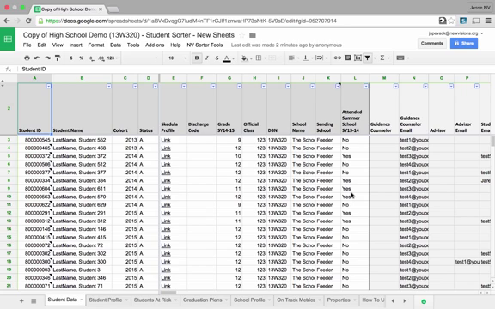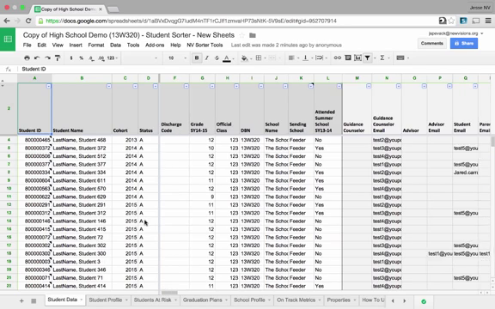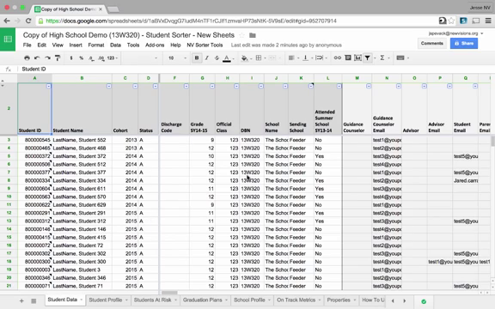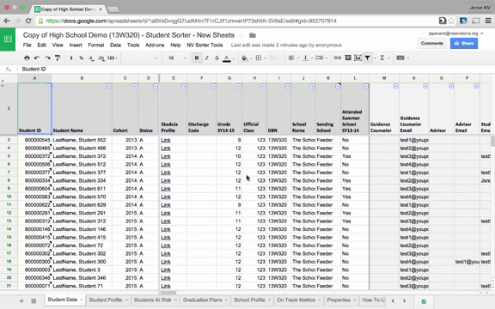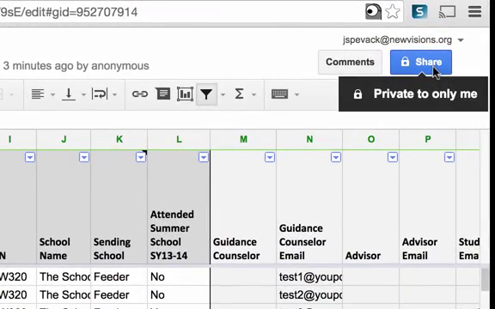Today, I want to quickly show you how you can share your student sorter with other people in your school. The big idea here is that there's a lot of private data in this student sorter, and we want to use Google's excellent security to make sure that only the right people have access to the data inside of the student sorter. Just like every Google spreadsheet and every Google document, there is a share icon at the top right corner of your student sorter.